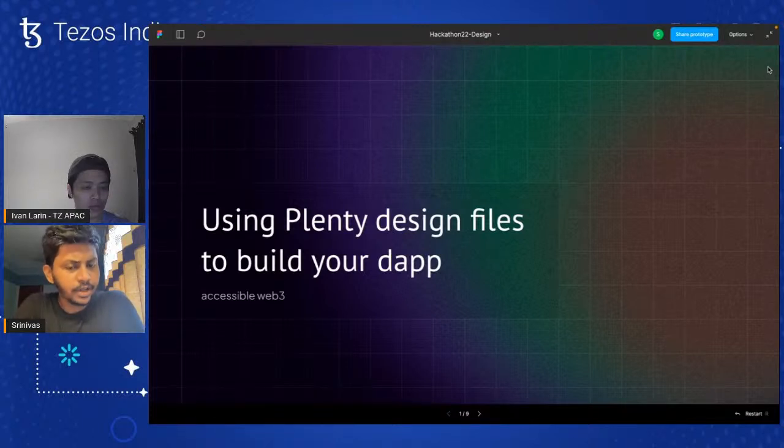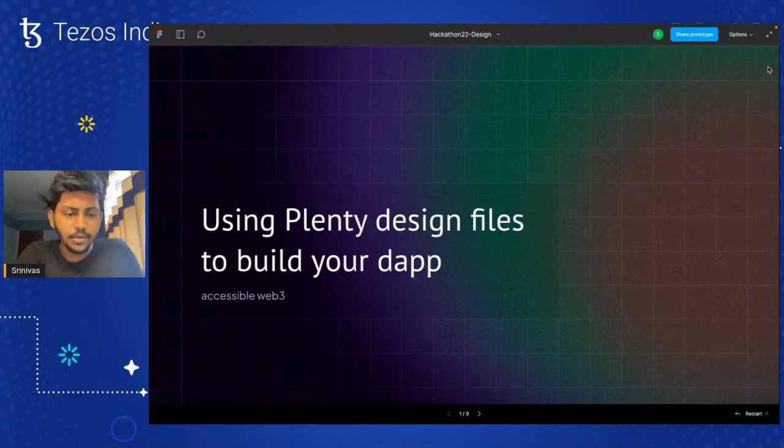Today I'm particularly talking about Plenty's design files, and how you can build your dapp using the design files that we have made open source. Plenty is a DEX on Tezos, and we are on a mission to make our products accessible for everyone. Making it accessible is quite a challenge for web3. We are trying to build interfaces that are seamless for users to interact with, and seamless for new people to adopt. So, moving forward.